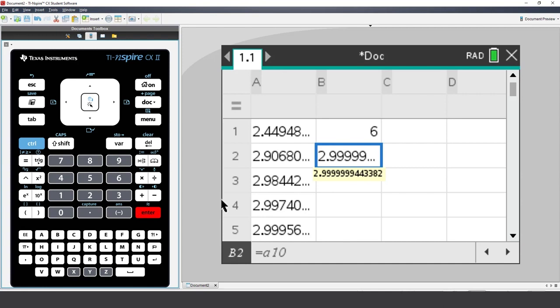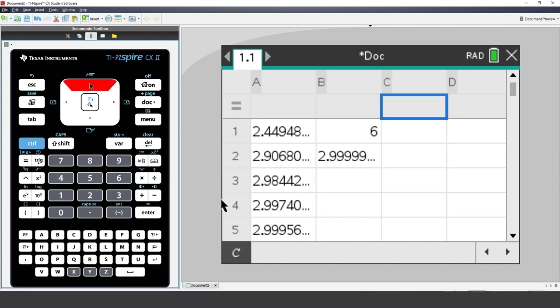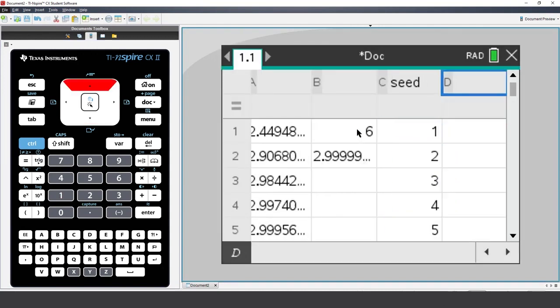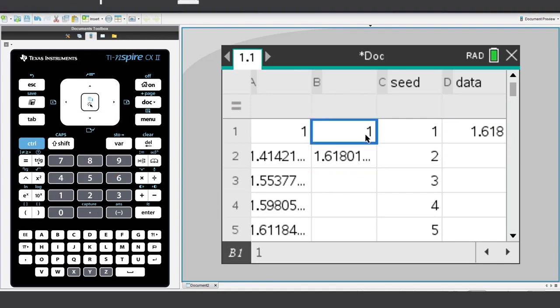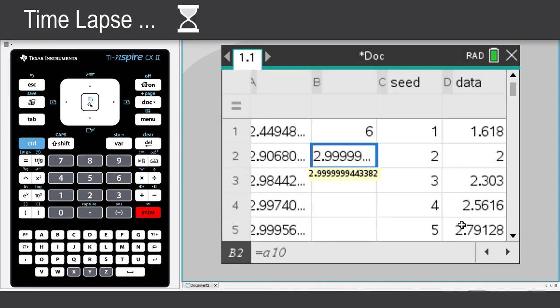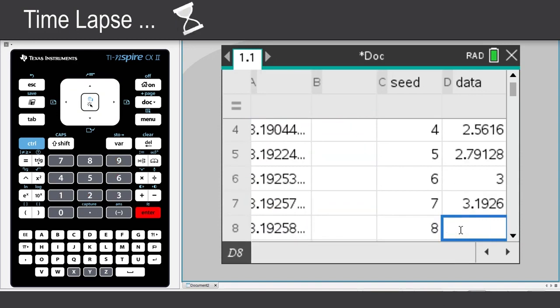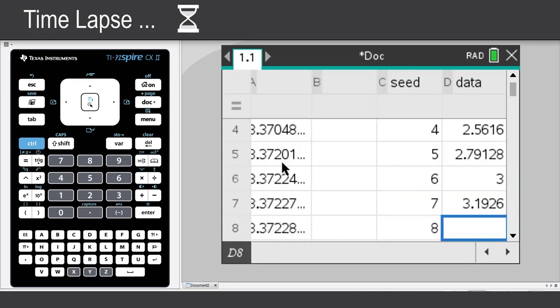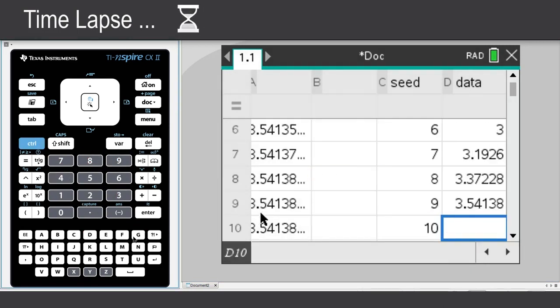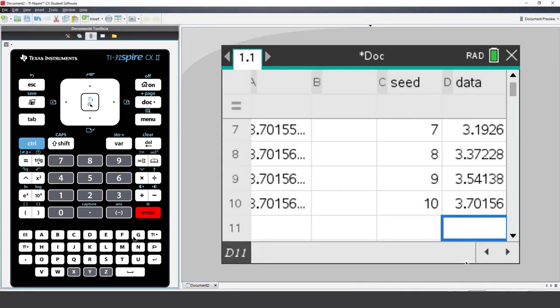What will the next integer value be? Let's record the results. I'll label column C as seed. Our seed values could be 1, 2, and so on. We'll record the results in column D. I'll call it data. So, I have created some data. I can't see a pattern yet, but maybe a graph might help.